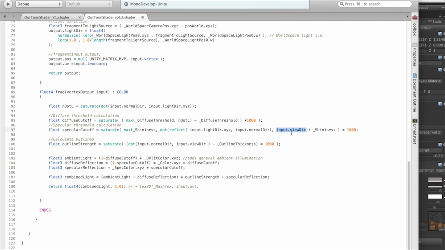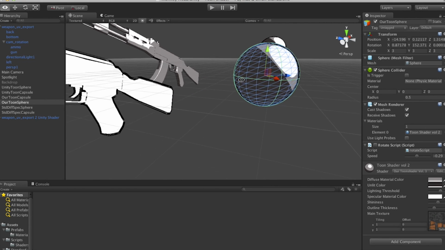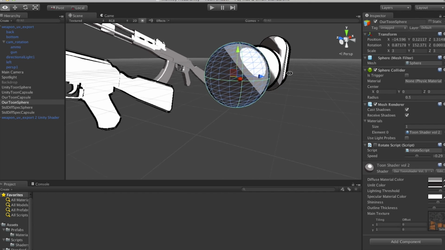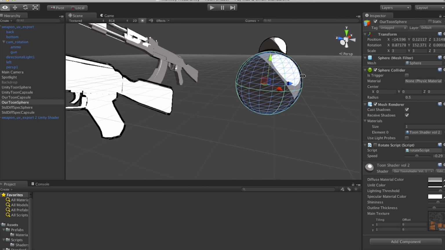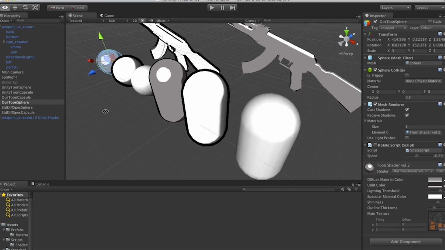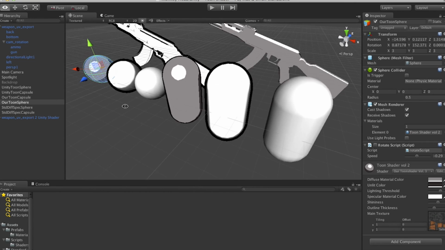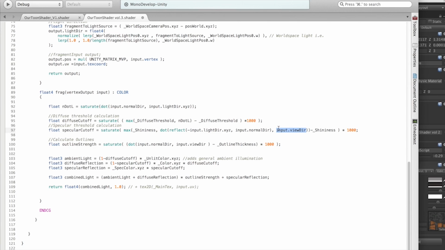So this is the other parameter that we use in this refraction equation that deals with the camera's view. I've shown that earlier. We get the information from Unity so that we can calculate where the camera is according to the reflection. As we can see, it moves around and the shadow doesn't. So that is the difference between those two mainly. And again, we multiply by 1,000 to get a sharp, hard edge.